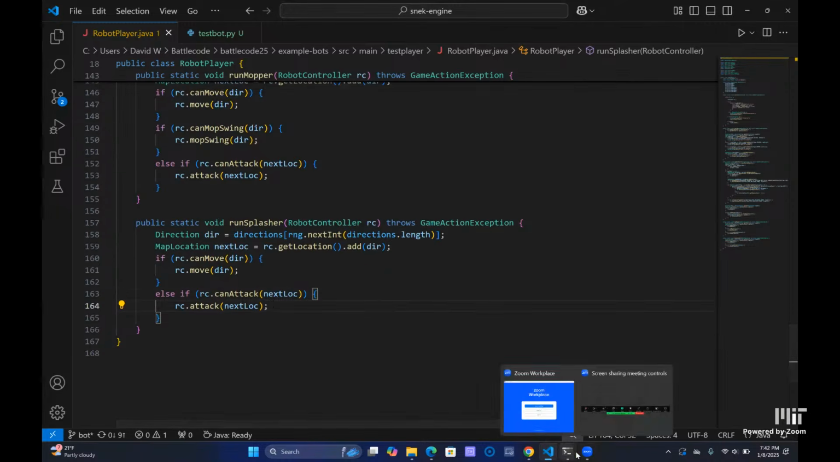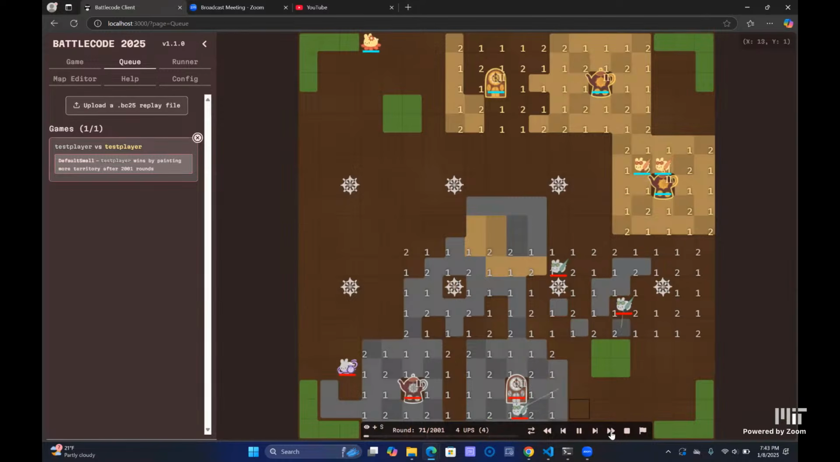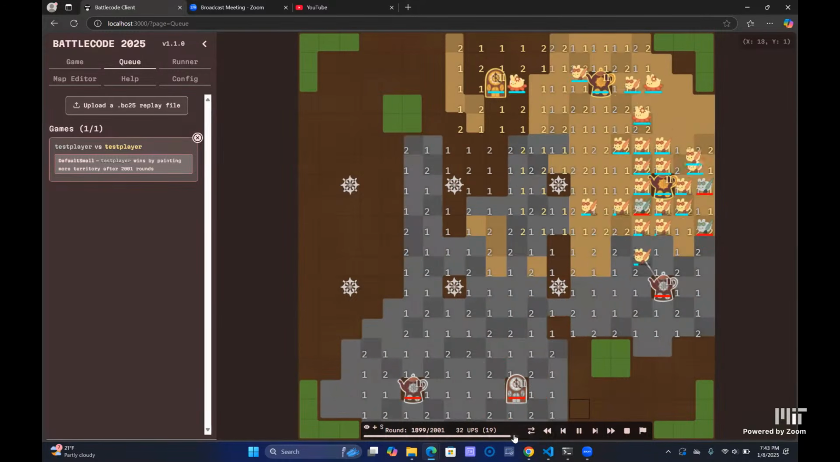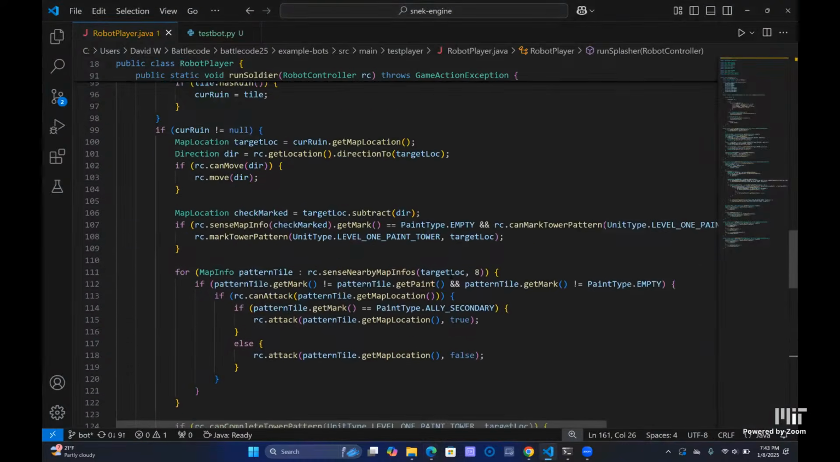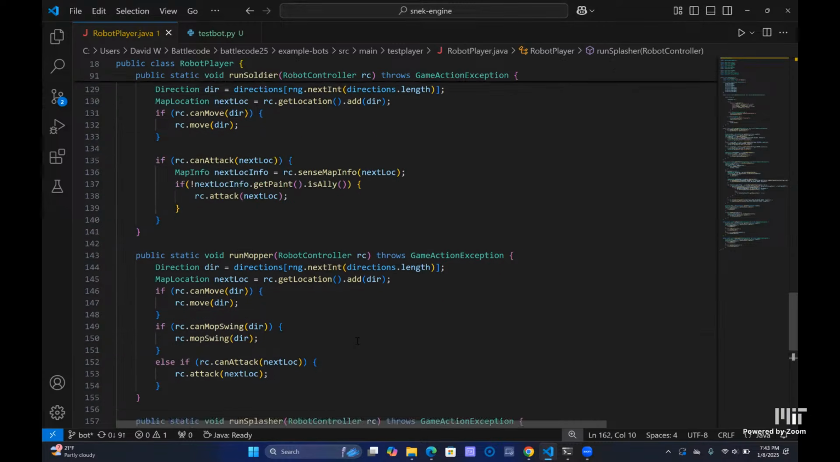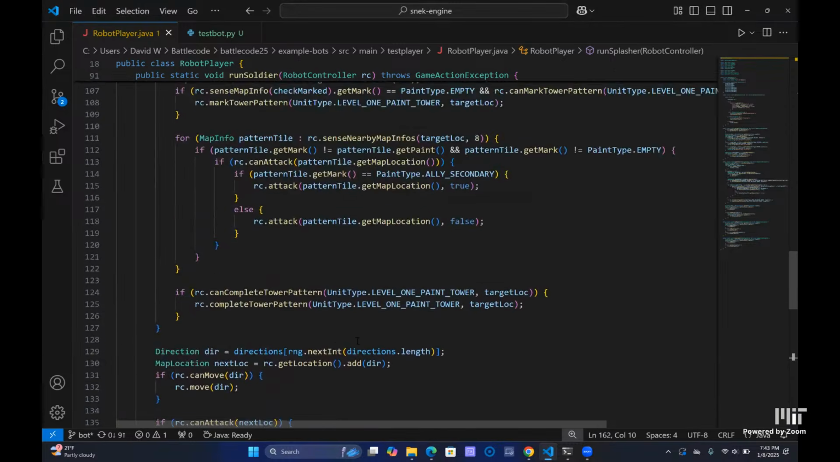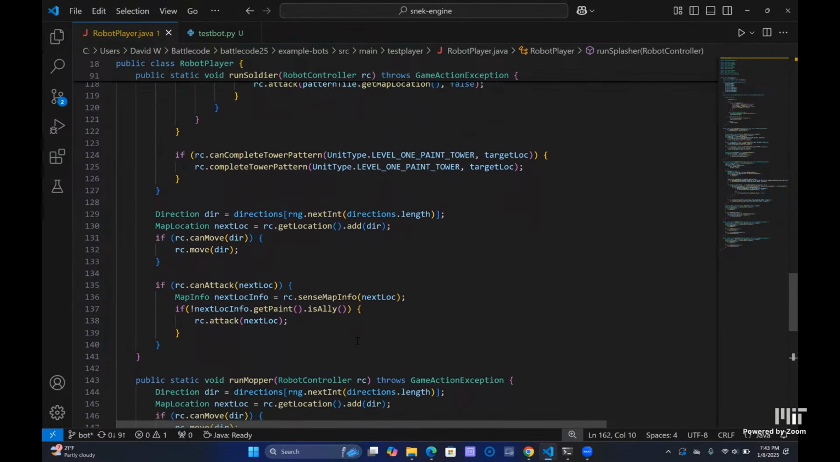Oh wait, I guess the reason we don't see the splasher attacking that much is because I said else if, but it should technically be if, because it can move and attack, doing both at the same time. But either way, if you speed this up, you basically see that we have a functional bot. Of course, especially in the soldier, the mopper, and the splasher methods, you can definitely think about more different strategies on how to paint the tiles or what to do with them or what direction to move in or stuff like that. But yeah, that's basically it for the bot in Java. This is a pretty simple bot.